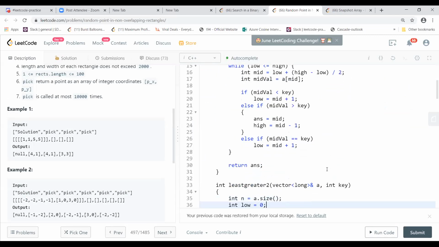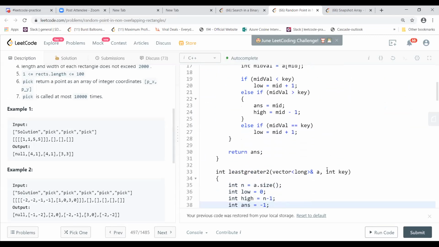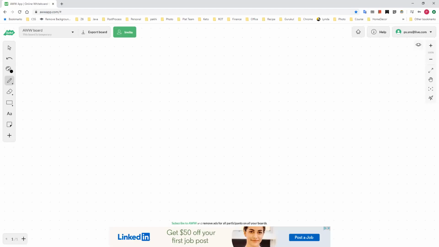But how do you find which rectangle to go to? Can I share my screen? Sure. Okay, let's finish this one. Go ahead, Praveen. Okay, let me share that. Do you guys see my screen?